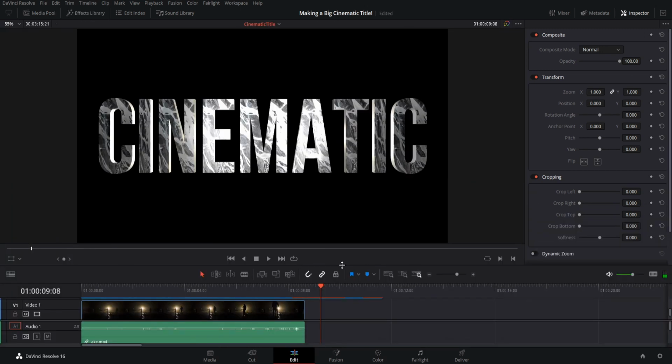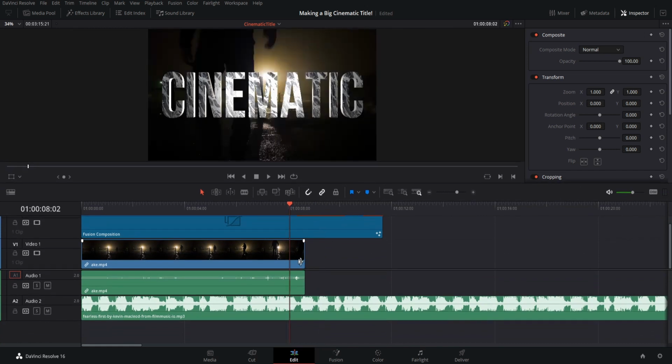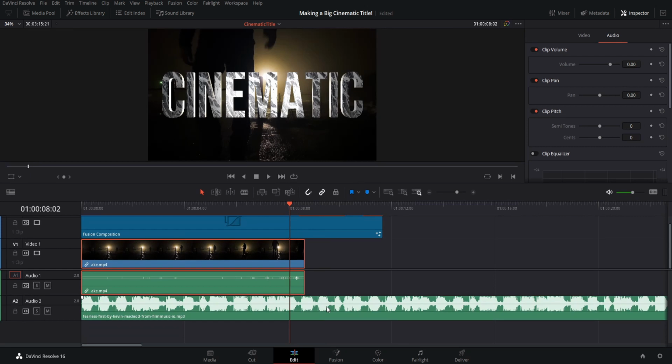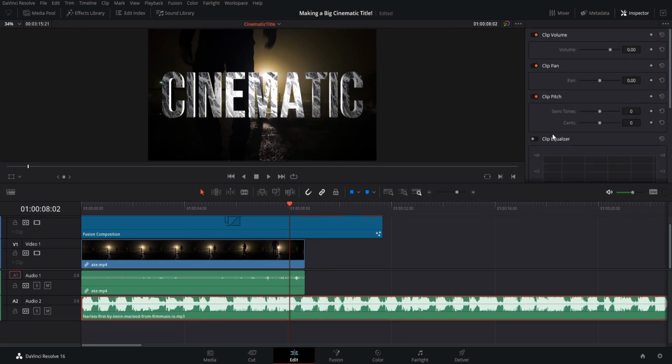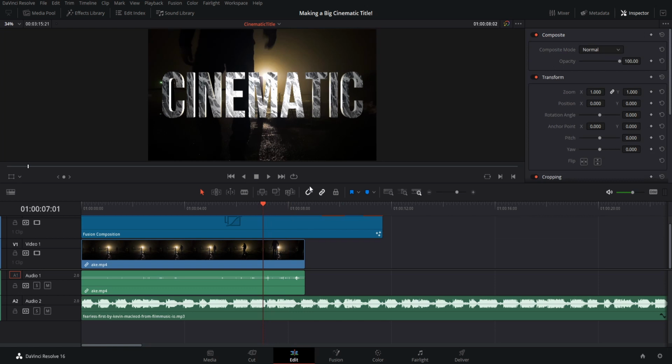Okay, so that is pretty good so far. I think I do want to keep the footsteps from the stock clip there. So I'm going to lower the volume of the music a little bit so that they match up a little better. So let's take the volume here on the soundtrack clip to about -5 decibels, and let's hit play.